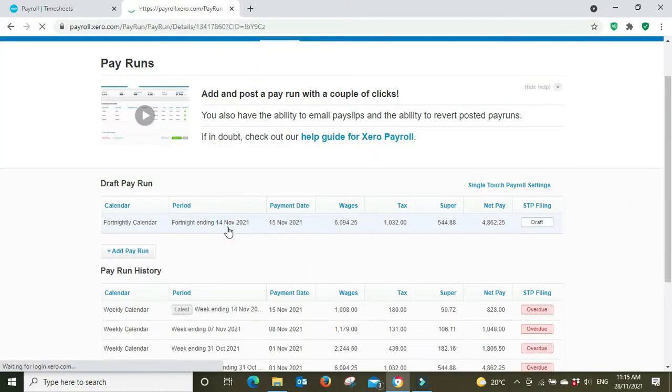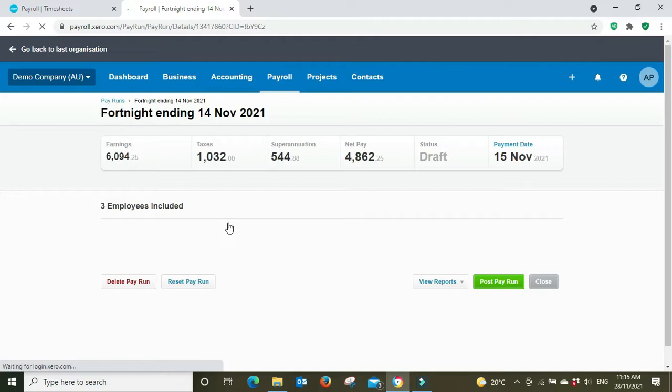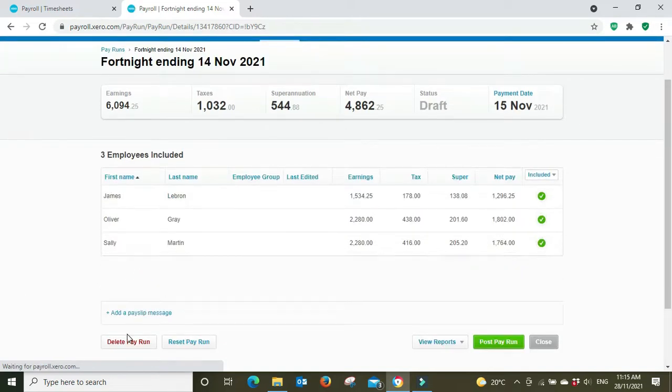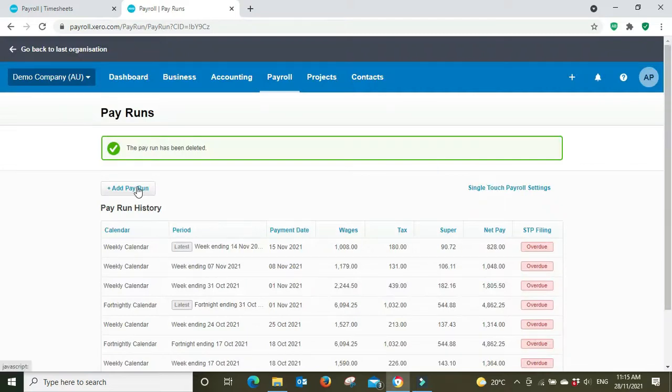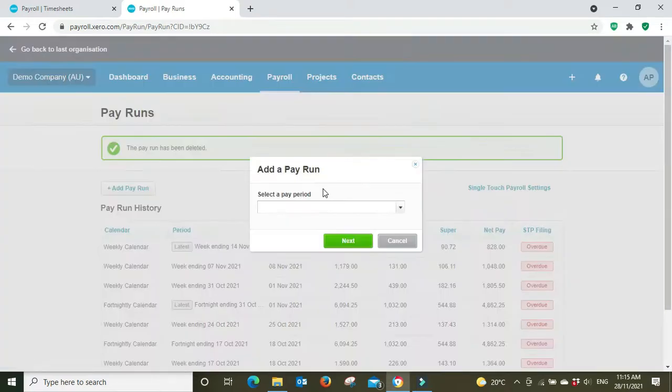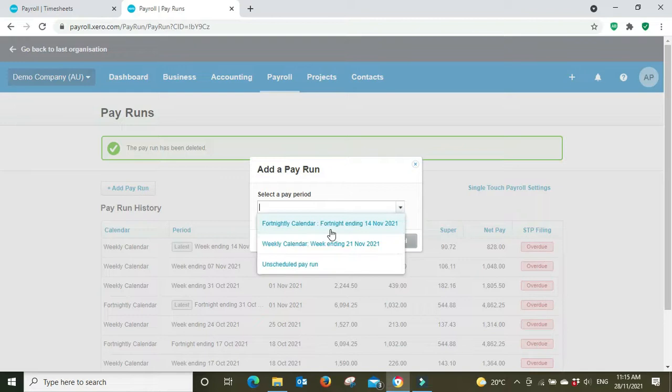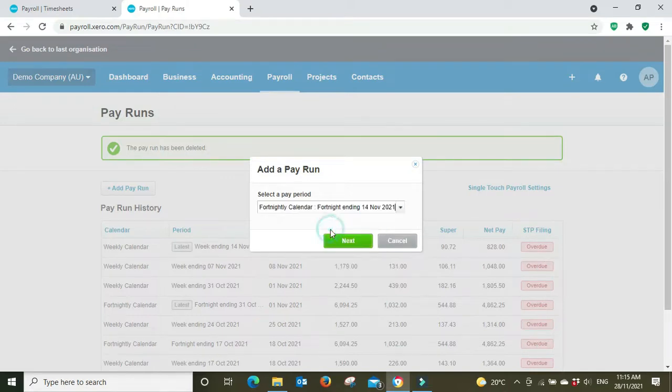I'm just going to remove this draft pay run here because I would like to start from scratch. And we're going to be doing the fortnight ending the 14th of November. All right, so let's add a pay run. And we're going the fortnightly calendar for the fortnight ending 14th of November.